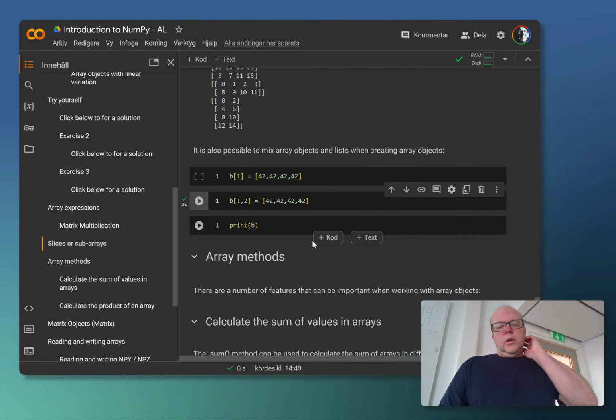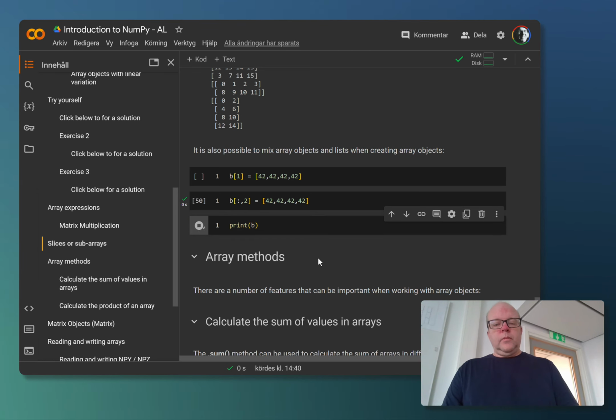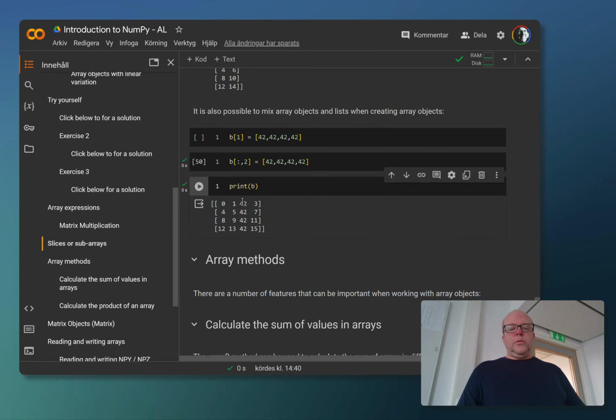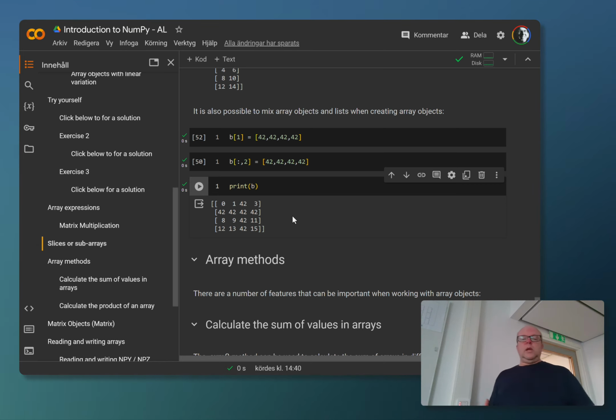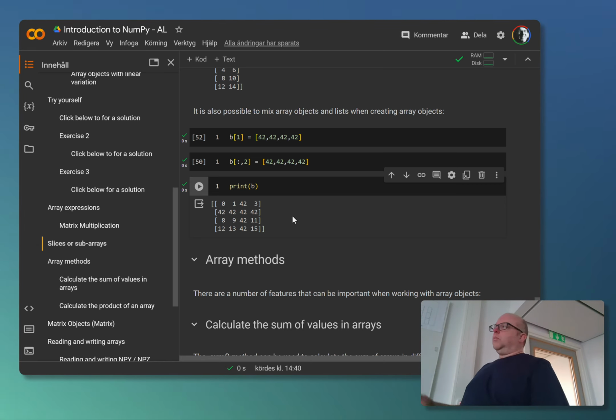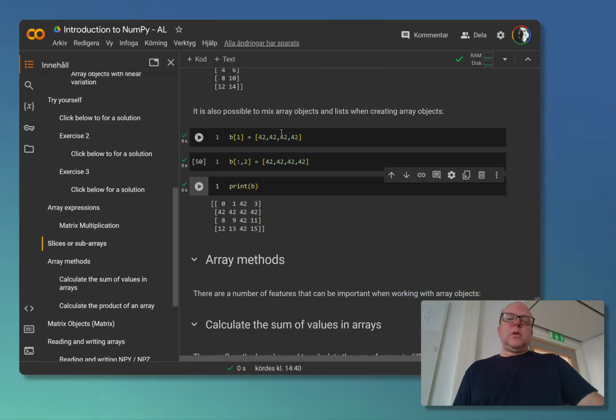So here you can see I assigned 42 in that row. And let's see, I didn't run that one. And this is assigned to this row here. So it's very intuitive in that sense. If it should work, it probably does. Sometimes if it is long lists, it could be more advantageous to convert a list to an array before assigning it. But if it's small values like this, use lists.